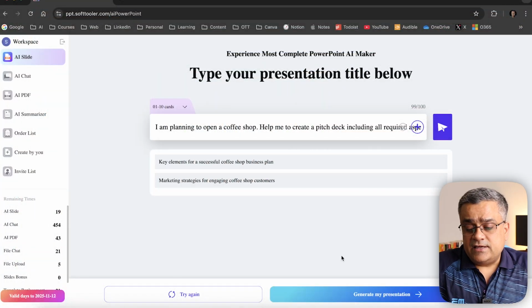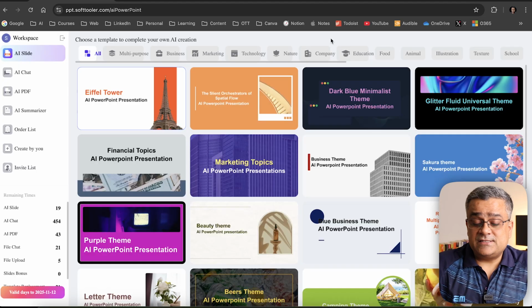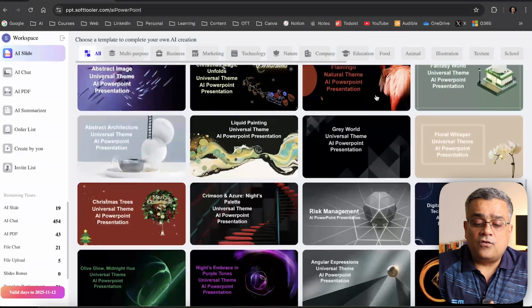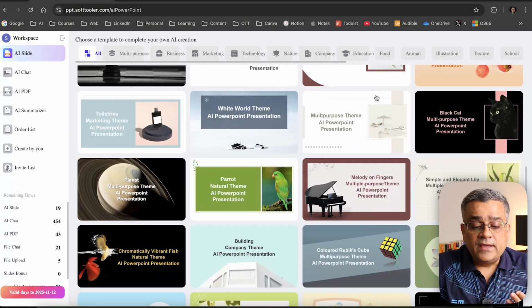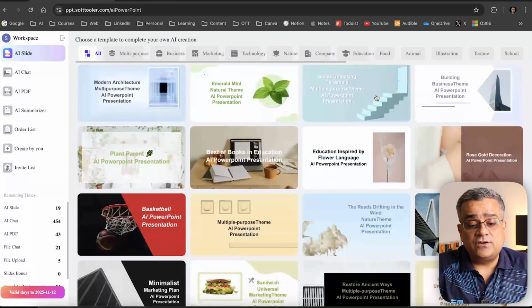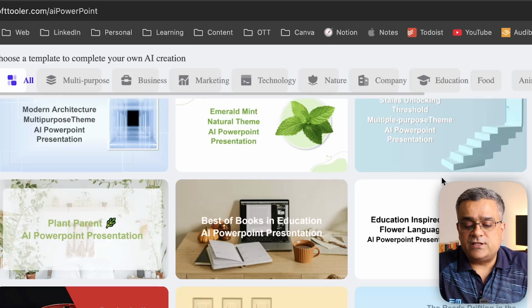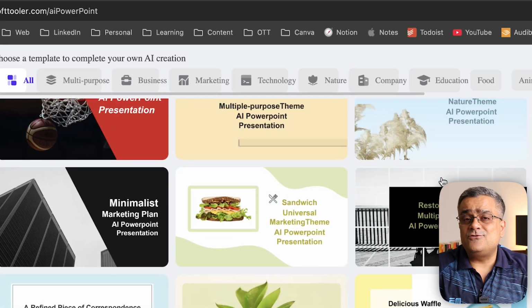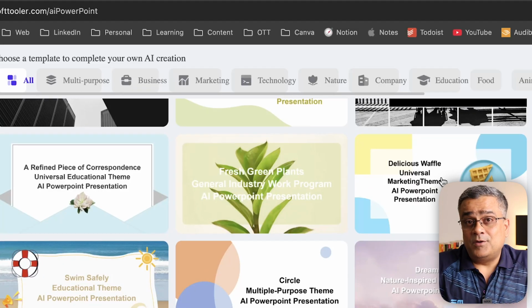Now, the next step is, if I click on generate my presentation, then it will show you the template library. And this is one thing that is phenomenally good in this particular application. They have a huge library of all these templates. So based on your requirement, whatever you want to do, you can choose any of those templates. Now you can see there are multiple options also, multi-purpose, business, marketing, technology, nature, company, all those things. So you can just choose which one you are looking for based on your requirement, and then you will be able to pick that particular template and utilize it.